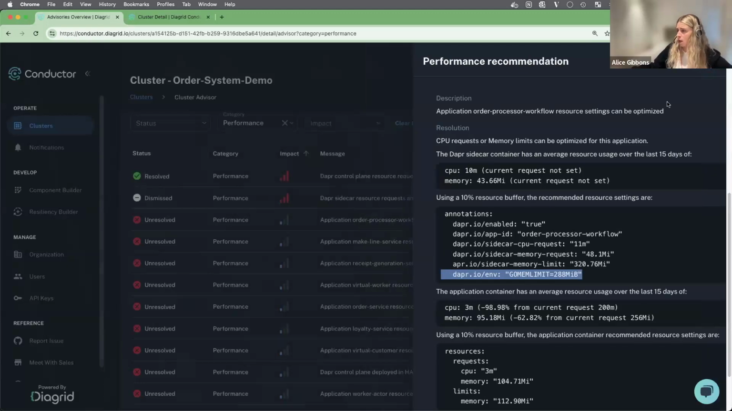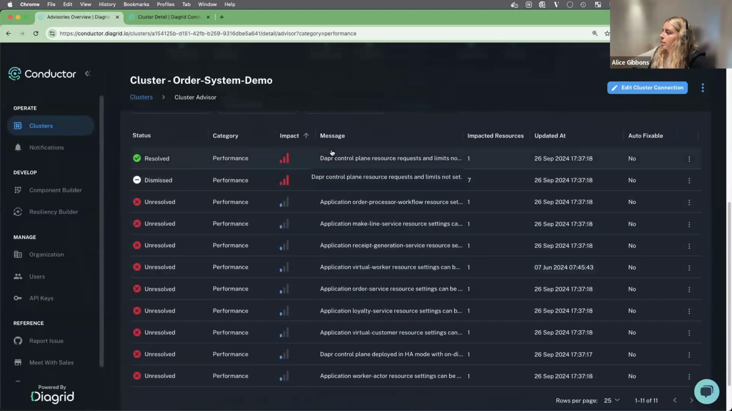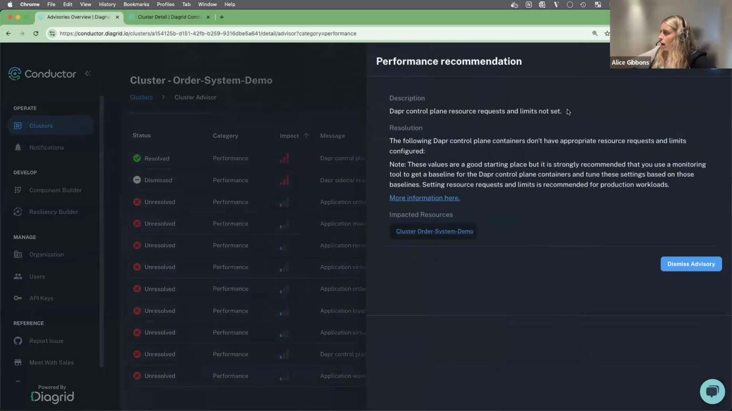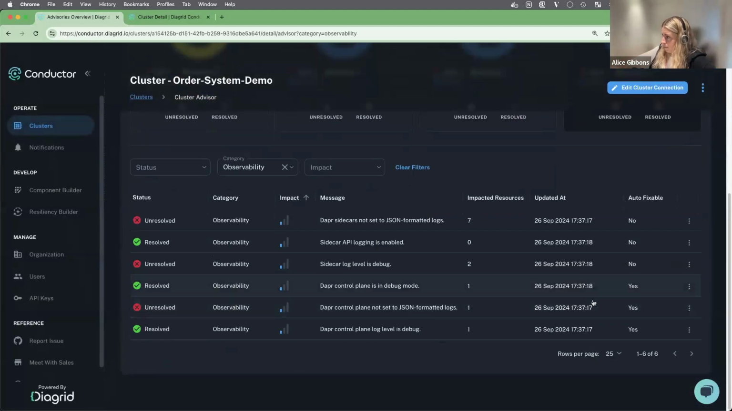So yeah, you're going to see a ton of these. I think we do 10 for the top 10 most resource intensive apps in your cluster. And now I believe I only have 8 or 7, because I only have 7 apps in this cluster, which makes sense. And you can see here I also have some recommendations for setting those control plane requests and limits. That is good. And then last but not least, observability.